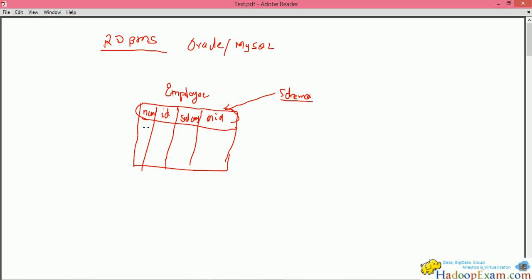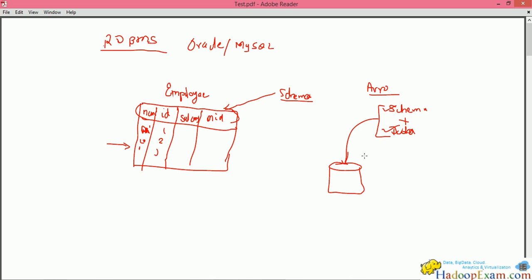And the data which is stored here, like name, you can give anything like Amit, Lukesh, Rakesh, and employee ID 1, 2, 3, these are the column values. Similarly, the Avro file has schema plus data, and at the storage level both are stored together. The data is in binary format and the schema is in JSON format. So you got it, correct?